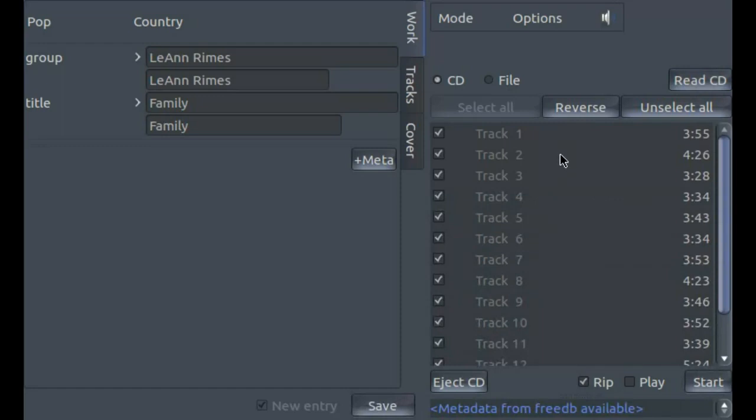Recall that wax presented a list of all of the tracks on the CD, permitting us to specify which would be ripped. Notice that the tracks are rendered in gray. When the track is rendered in gray, that indicates that it has not been ripped. When the track has been ripped, the font will be white. The boxes on the left indicate which tracks will be ripped. By default, wax selects for ripping all tracks that have not been ripped.